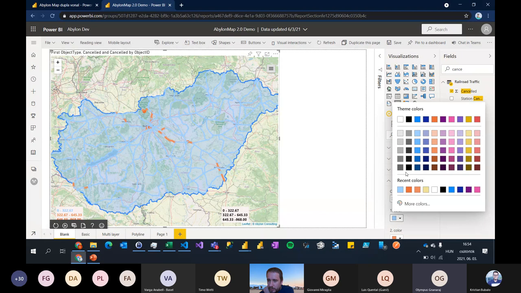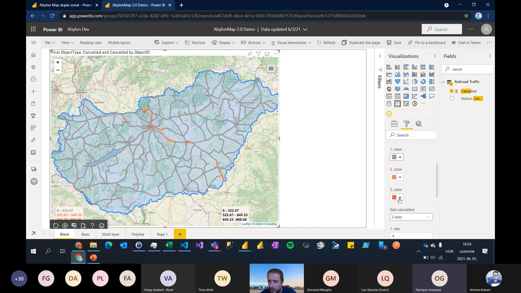Let me go back to this. Okay, this is better, and this will be a stronger color like this dark yellow. Good. Okay. So the next thing, of course, we have interactivity.